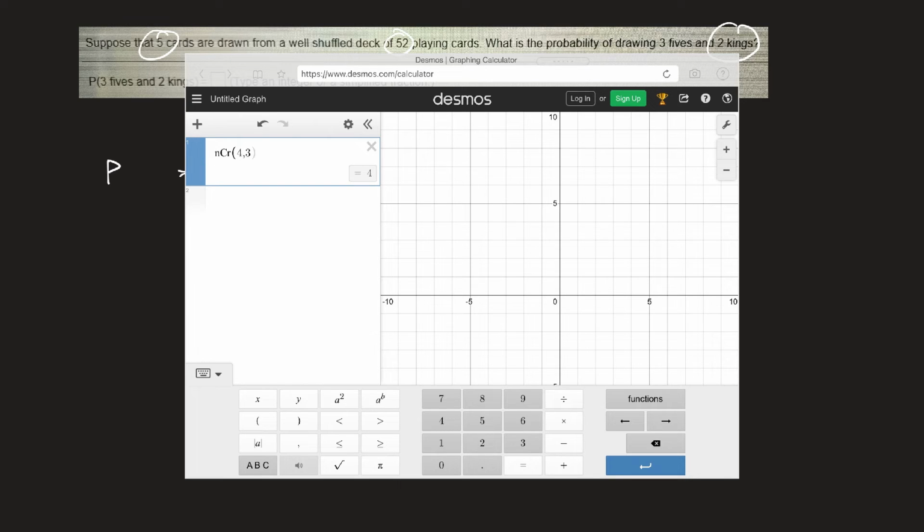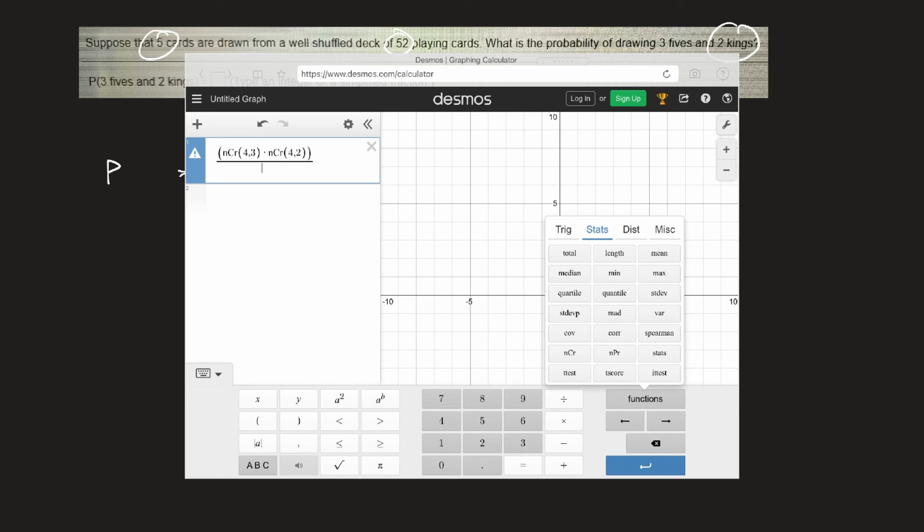That'll get me my 5s. Bracket. Maybe I should have put a bracket right at the first. Let's put a bracket right there. Okay, so 4 choose 3 times, the times isn't where I want it. I want it times right there. Okay, and now I go choose. So I have 4 kings, and I'm wanting to choose 2 of them. Okay, close that off, and now let's divide that by 52 choose 5.